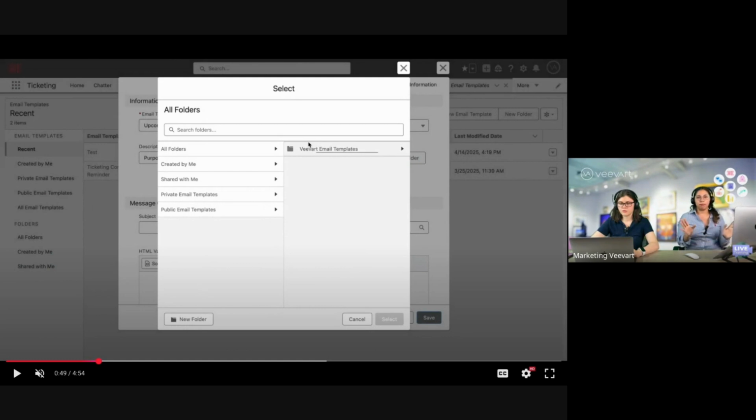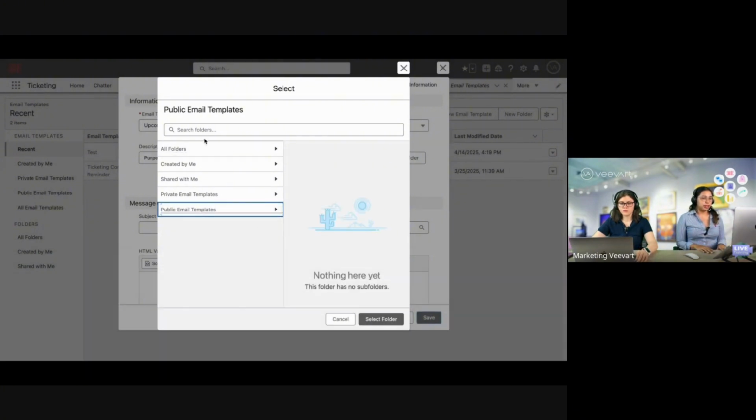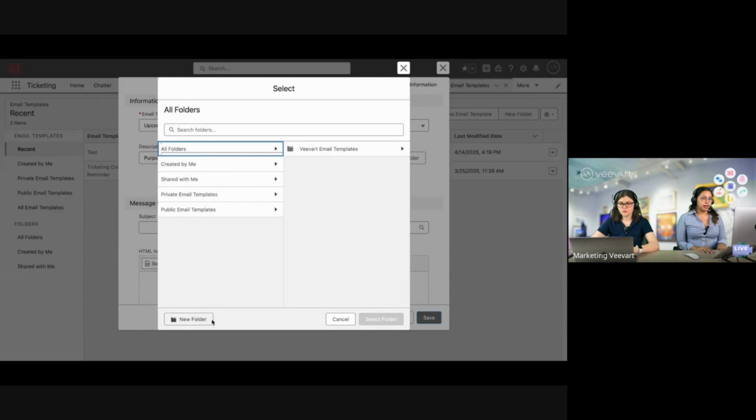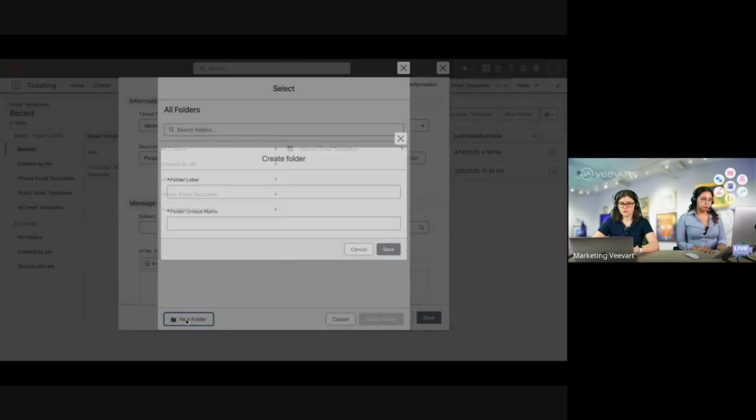So that means, for example, I create this template, I leave it in private. Valentina here wouldn't be able to see my template or use it. But if I, for example, leave it in a public email template folder or create another folder that allows everyone else to see it, then she'll be able to access it and anyone else in the platform can access it. So in my example, I'm just kind of creating a folder to organize where this is going to go.